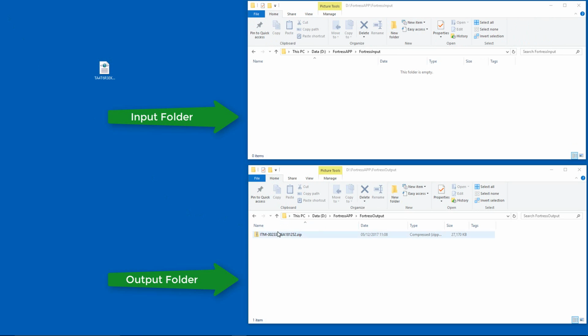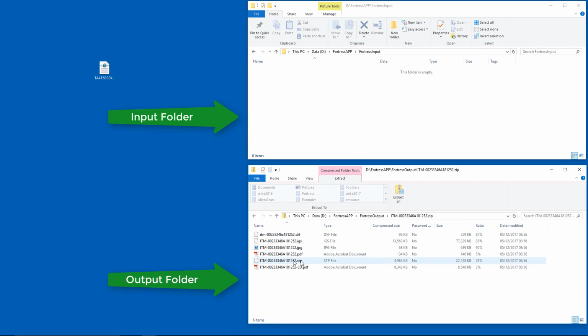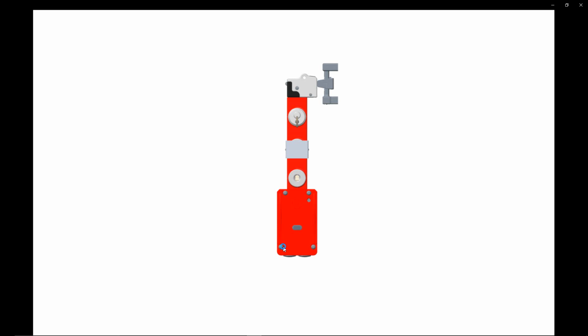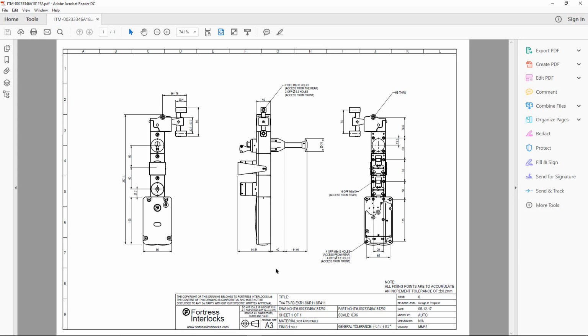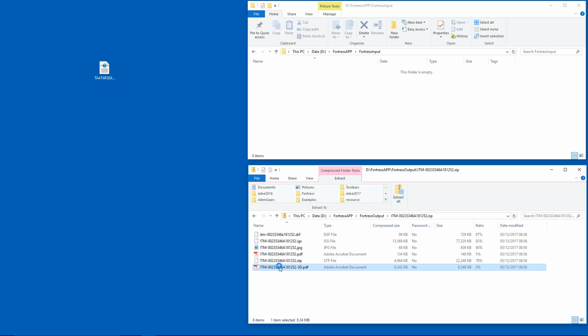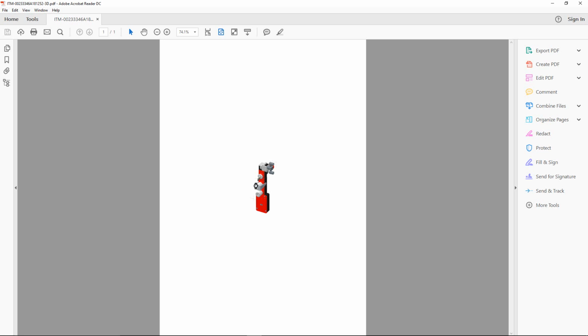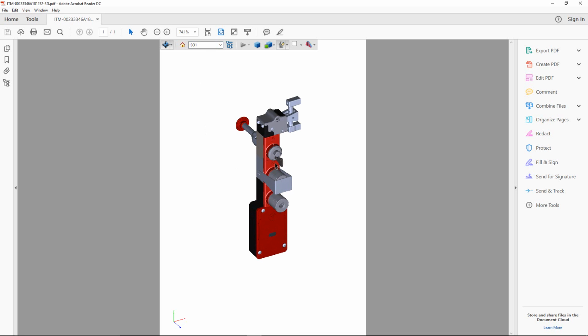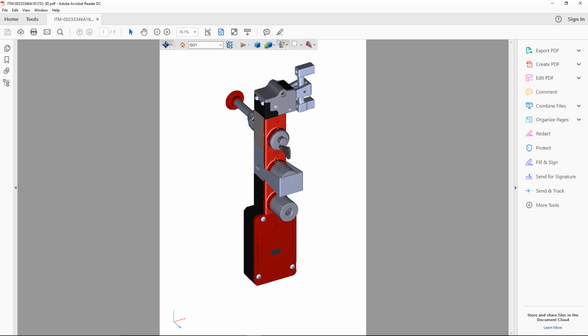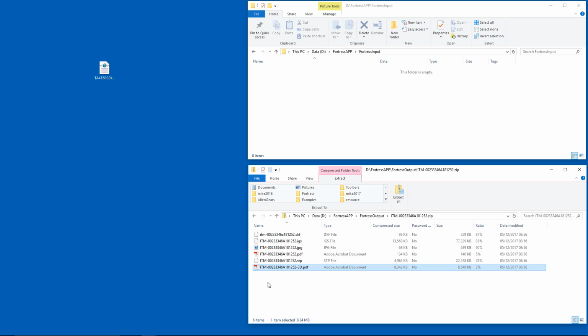If we have a look at the outputs themselves, so extract the zip file, we've got a JPEG in there of the lock. We've got a 2D PDF of the drawing. We've got a 3D PDF. We've also got STEP files, IGES files and DXF files in there as well.